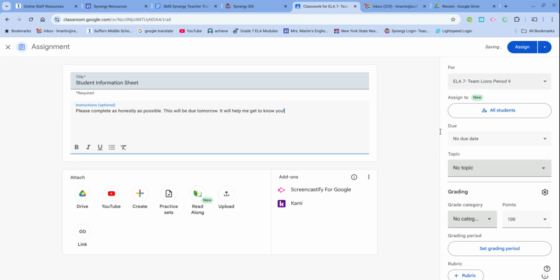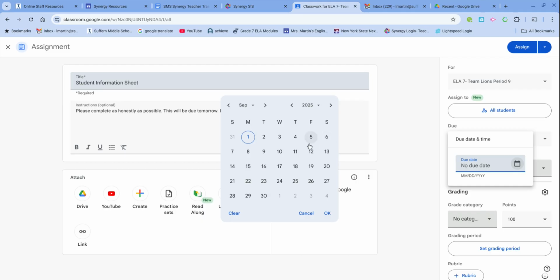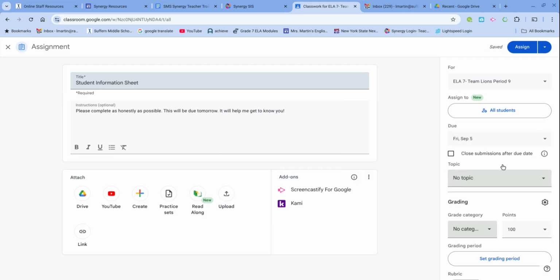Now, over here on this side, it wants a little bit of information about this assignment. Because I'm giving it on the first day of school, the due date's going to be the second day of school. And I can give a specific time for a due date, but I don't. Close submissions after due date means nobody can turn it in. If I click this, nobody can turn this in on Google Classroom once the due date has passed. I'm not going to do that for this assignment, but obviously as the year progresses and you know your students better, you may choose to do that with certain key assignments.